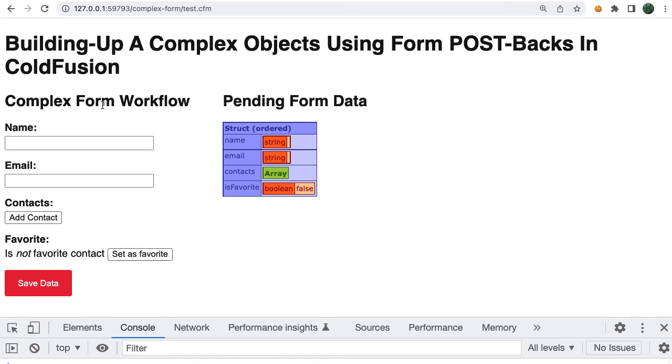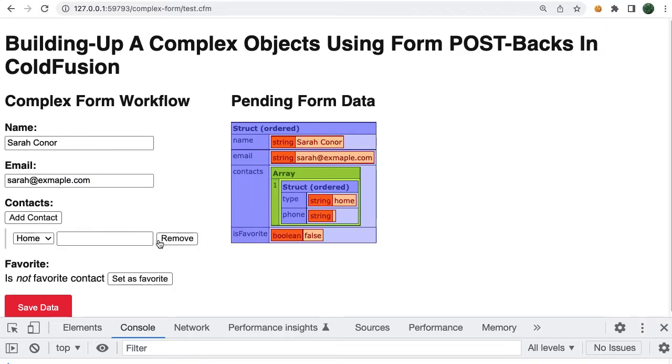So in my previous demo, I had this form that allowed me to iteratively build up a complex pending form data structure. So I could say Sarah Connor, sarah@example.com, and we could add contacts. And each one of these buttons is submitting back to the server, and you can see this starting to build up a form field here.